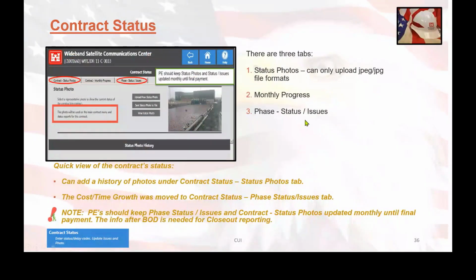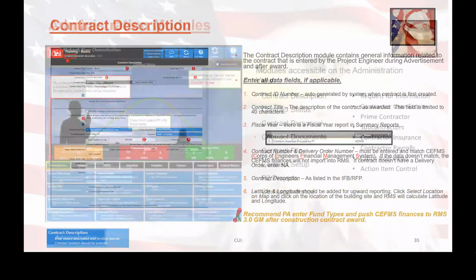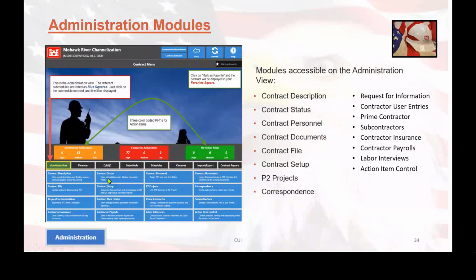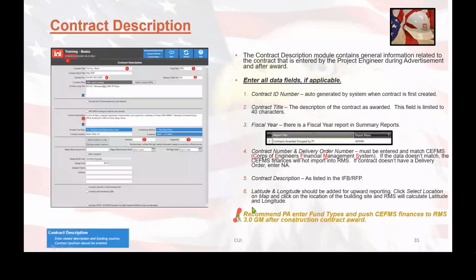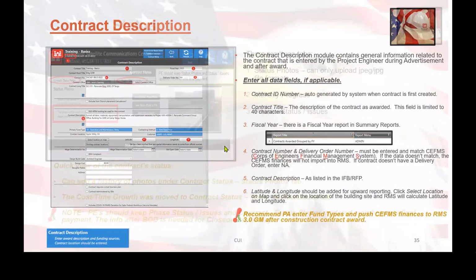Okay. So the next thing to take a look at is the contract status. So let me go back real fast. That is going to be this one. Now, these slides are organized so that we go contract description, status, personnel, contract documents, contract file, contract setup. So we're literally just going to go right along with that. So if you have RMS open and you're on the administration tab, you can sit there and look at those as we go along. Here we go.